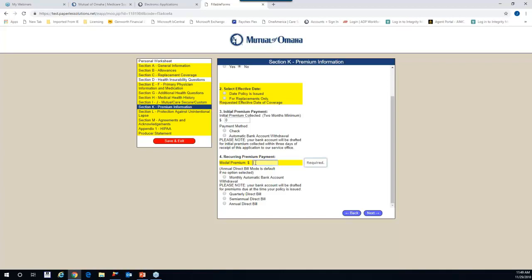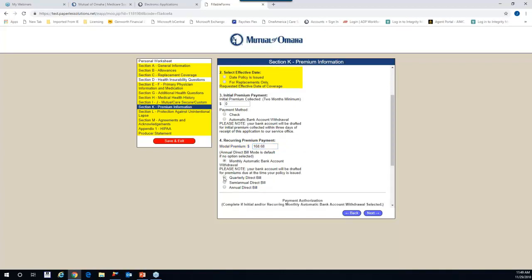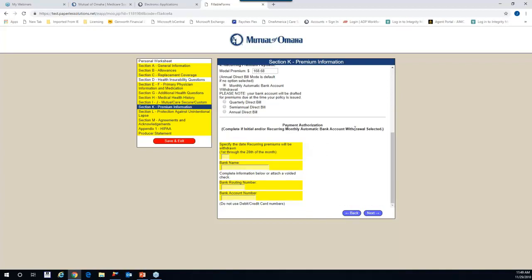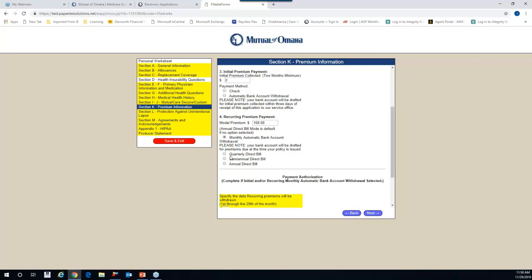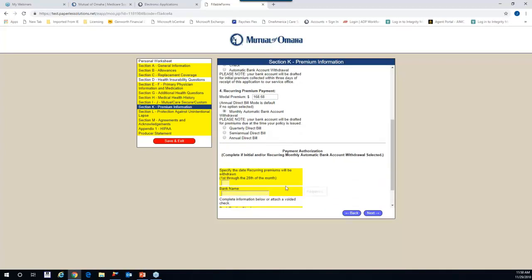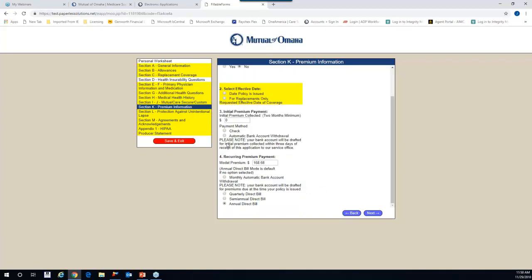So if your modal premium is whatever, you have your monthly automatic bank draft, you'll see something down here pop up because it requires that automatic bank routing number and so on. So it's a really nice user-friendly application in that if you don't choose monthly, it's not going to make you fill out that payment authorization. So let's take a look. If we click on Annual Direct Bill, it removed that monthly bank draft. Now we want to make sure we have that annual premium in there instead.